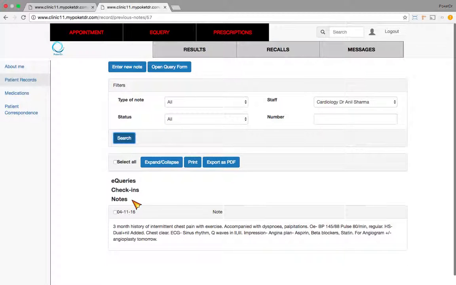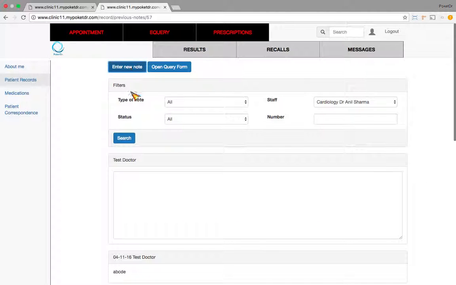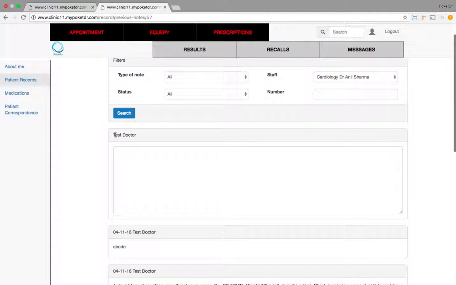Now you can also enter your own note. So for example, if you saw her today in your clinic and you want to enter the notes, you just click on enter new note. And this says test doctor because I'm logged in as test doctor, but normally this will have your name on there. And then you just enter your note.